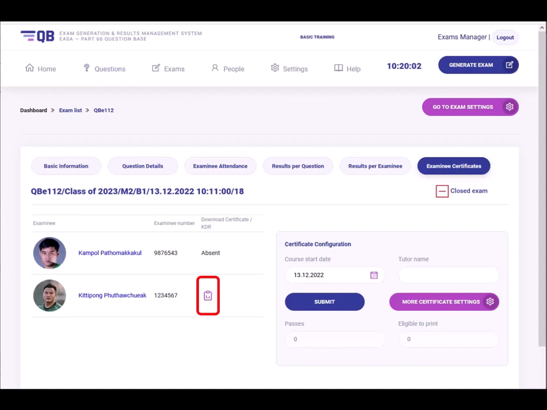For those examinees who passed the exam, the KDR icon is replaced with a certificate icon. We can click the certificate icon to generate and download a certificate for this exam, for each examinee. See our other video entitled KDR and Certificates to learn how to configure your certificates, generate the certificates, and print the certificates.